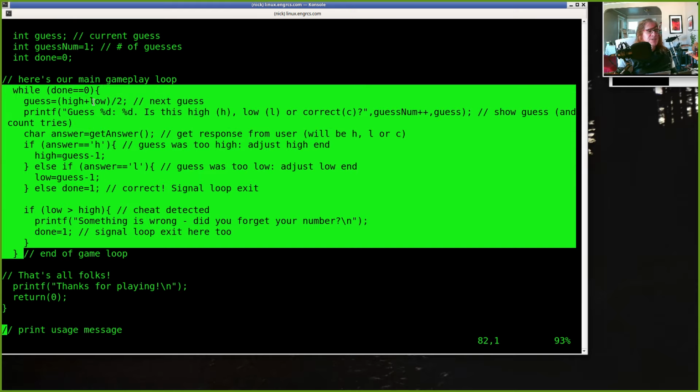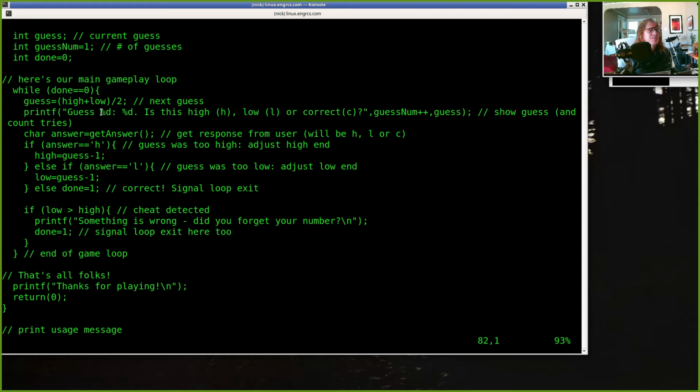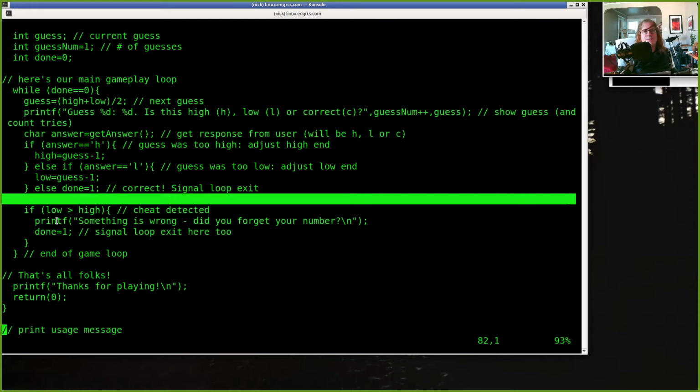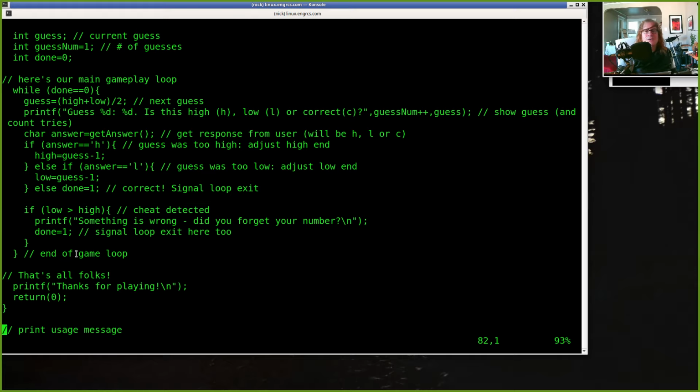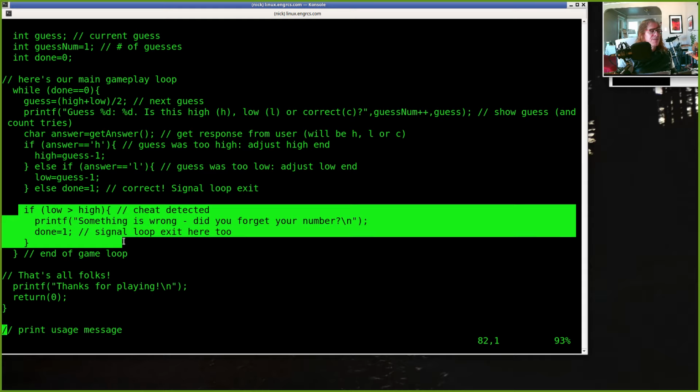So while we're not done, make a guess. It's high plus low divided by 2. Print out guess %d, so guess number, guess num, and after I print it, I increment it. Then print out the guess. Get the answer. If the answer is high, adjust your high based on the guess. If your guess was low, adjust low based on the guess. Otherwise, it was correct. I don't have to check whether the answer is C, because if it's not H or L, it's going to have to be a C. That's what get answer guarantees for me. And so I just set my done flag. Then I check if low is bigger than high, and if it is, we detected cheating, so set the done flag and print a message.